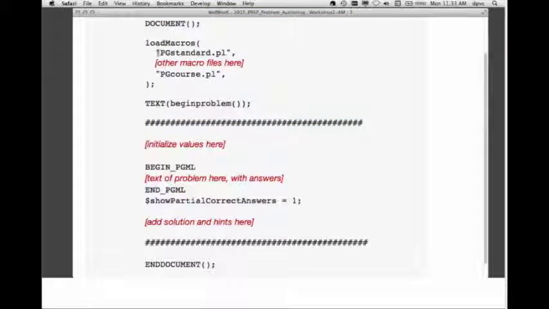I do want to talk just briefly about load macros here. PG standard loads in a bunch of macros that you almost always want to use. So putting PG standard first in your load macros is a good idea. Whatever other files like pgml.pl, MathObjects.pl, and so forth go in between here. And the last one you have ought to be pgcourse.pl.